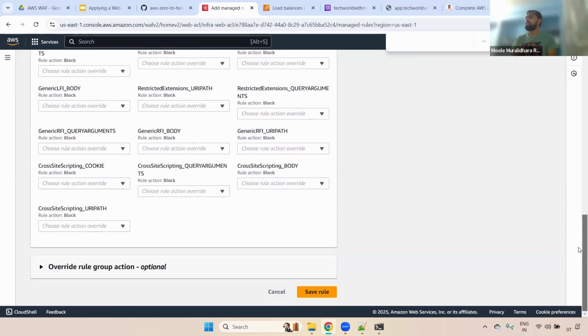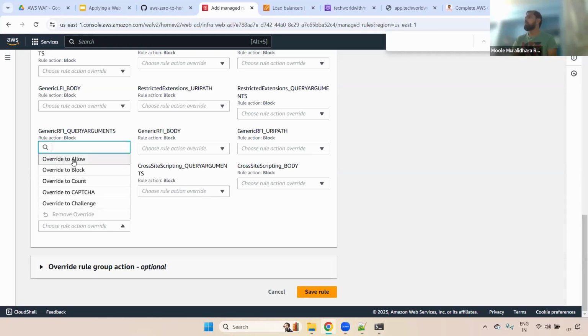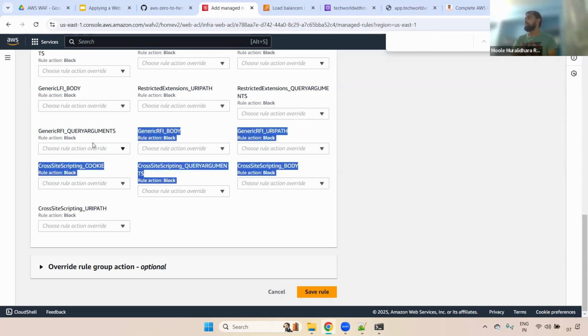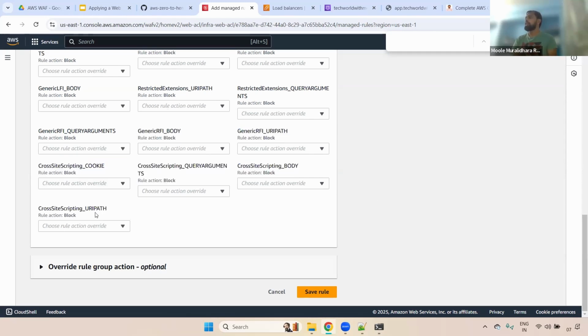Here we can see the specific one. For example, I want the particular URI path, but the default rule action is block. But I want only this specific one to be allowed. Then what can you do? You can give the override to allow. It means even though you selected the entire rule group, inside the rule group we also have sub-rules. If you want to allow or block a specific one, you can come here and do that.